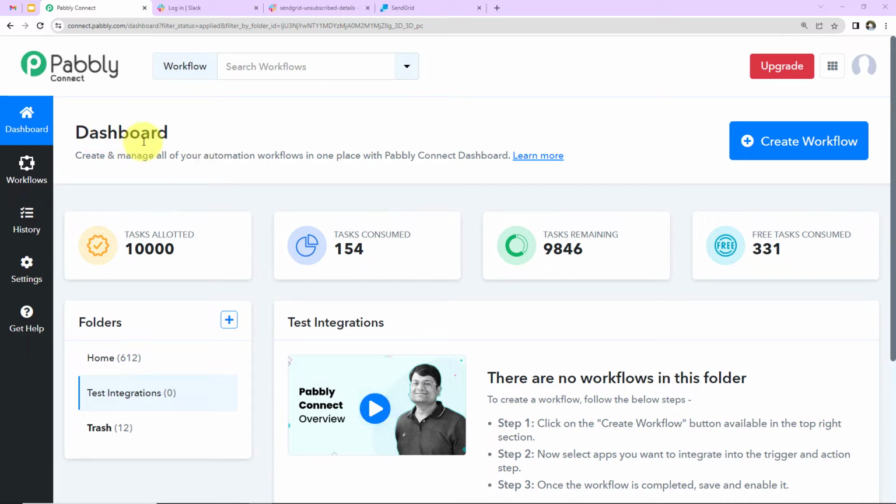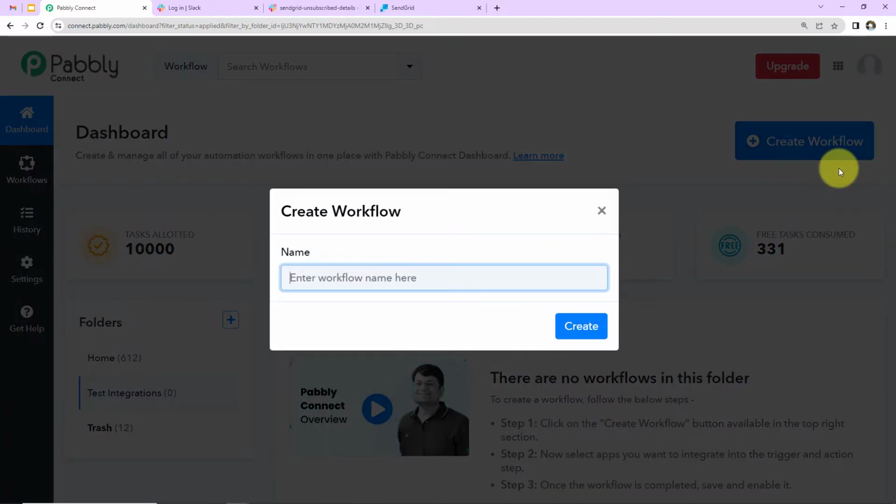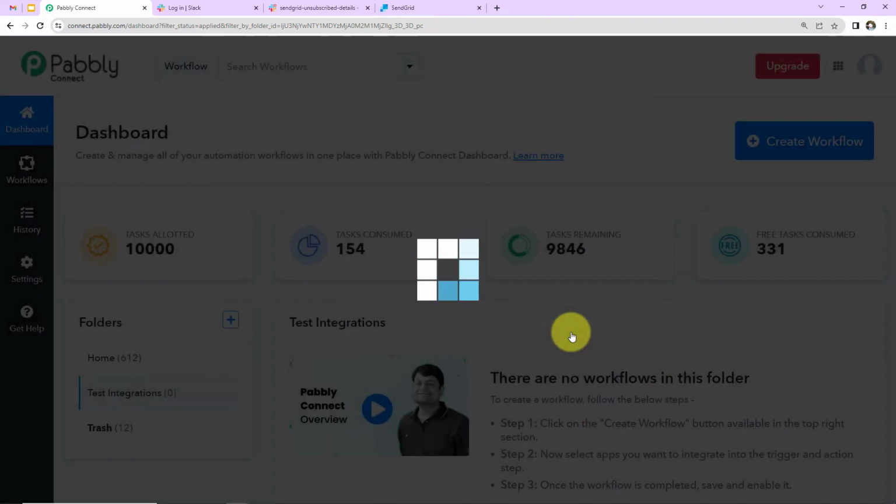Now once you reach the dashboard, on the right hand side there's a tab Create Workflow. Click on this. This dialog box has appeared, and here you have to name your workflow. You can give any random name. I'm going to name it as to send Slack message when subscriber is unsubscribed from SendGrid. So here I'm going to click on create.